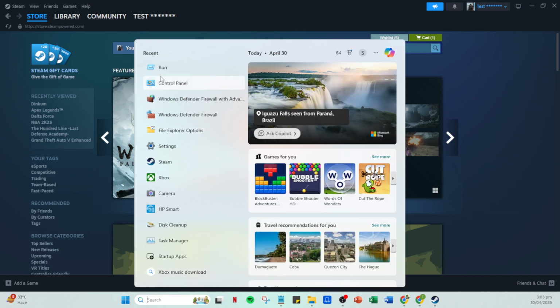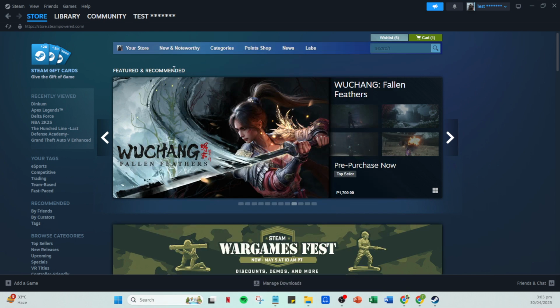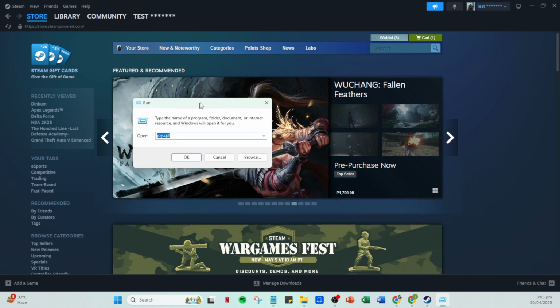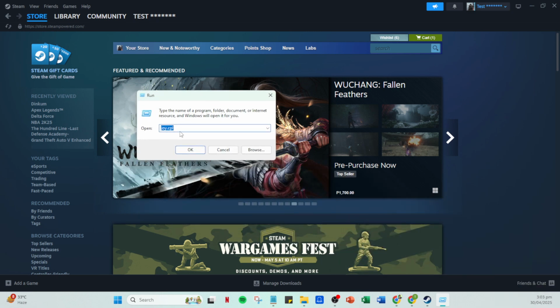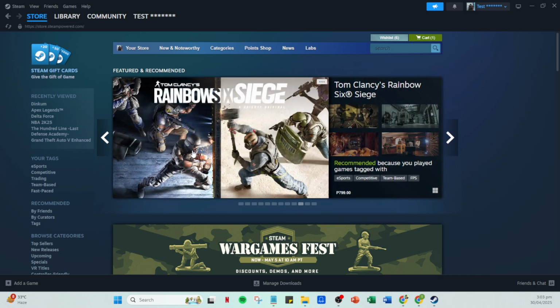First off, we need to open the Run app on your computer. If you're not familiar with it, you can easily access it by pressing the Windows key and the R key on your keyboard at the same time. Once you've done that, a small window will pop up at the bottom left of your screen. In this window, you'll want to type in joy.cpl and then click OK.